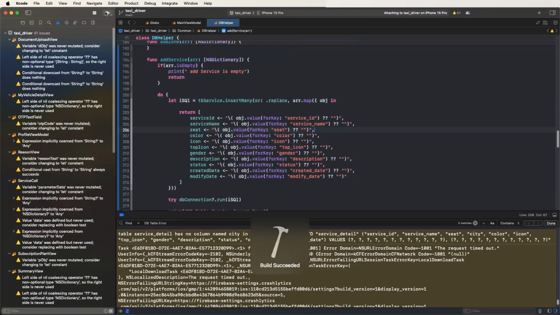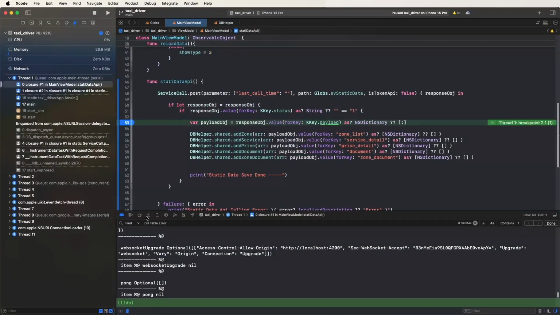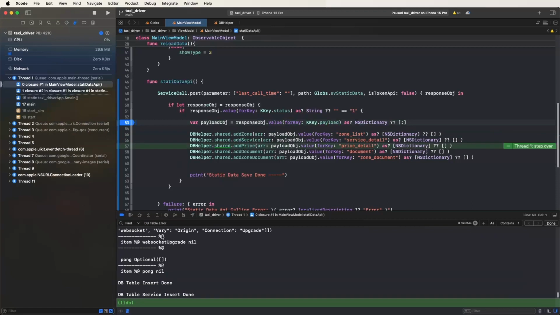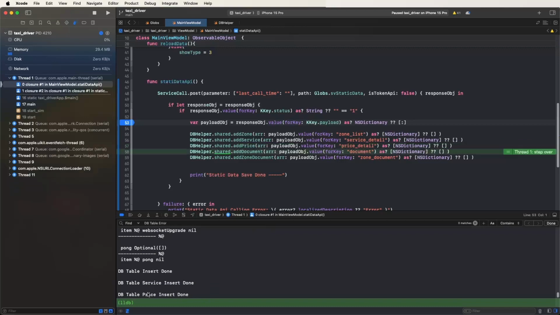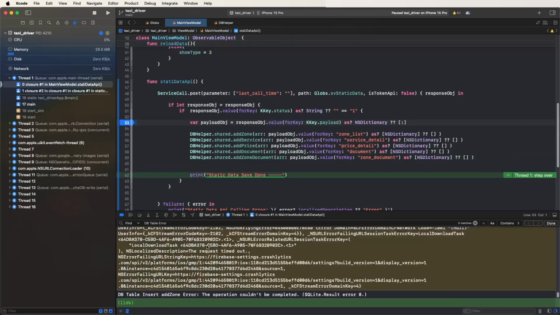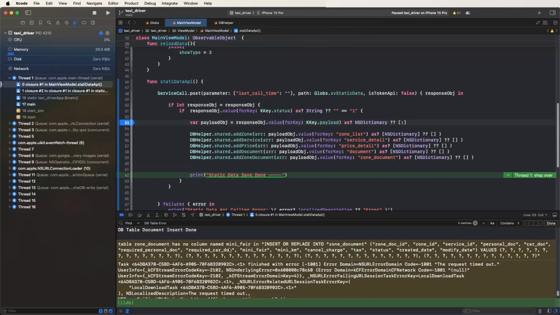See, the inserts for the add zones are working well with the replace data. Same as that, inserting into the service tables is done. Then the price data inserts are done, and then the documents inserts are done, and last, I need to get the errors to fix.